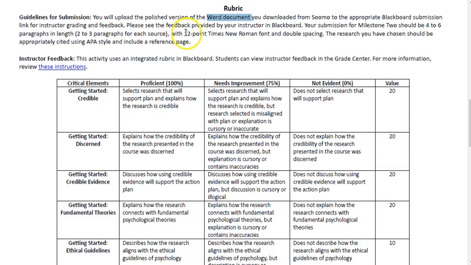Be sure that your submission is in 12-point Times New Roman font and double-spaced. So as you get more and more familiar with APA formatting, this is the standard that you should adhere to. And also, make sure you appropriately cite within text and list your references in proper APA format.